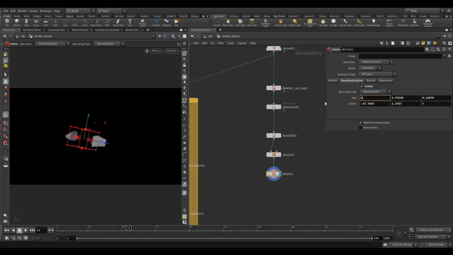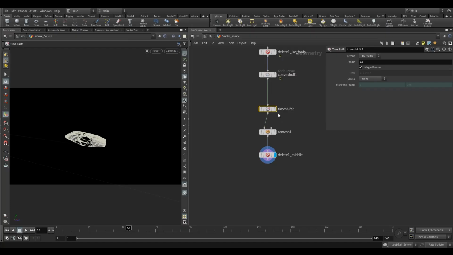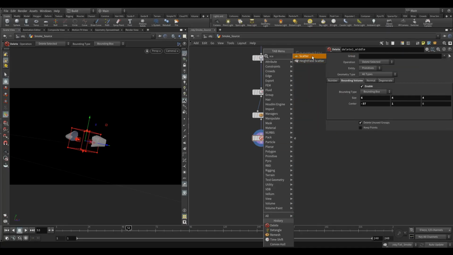Okay, so let me round up these values. So we'll do 6 by 4 by 4. We don't need any elevation. Do 0. Well, do 1 actually. I want to cut off the middle there. 1, and then this minus 37 is good. Great. Okay. Let's say the delete middle. Remesh, this time shift, I'll put frame 53. The rest of these are fine. Don't need any special names on there. Okay, and then I'm going to scatter some points on here.